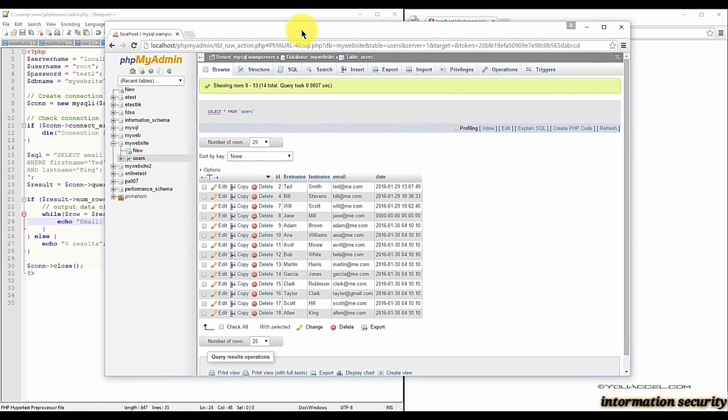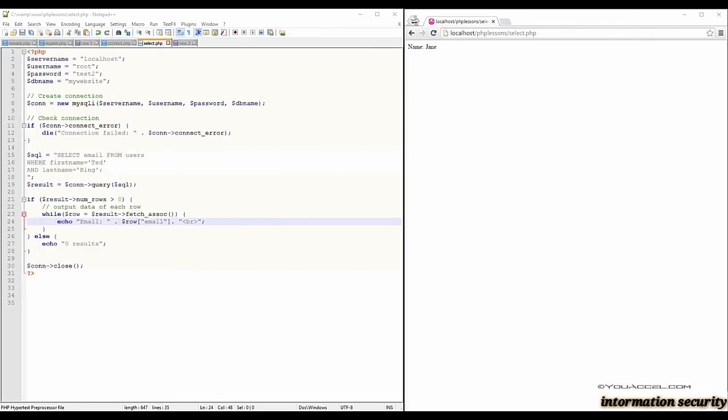Looking at our database, we know for a fact that there is no record where the first name is equal to Ted and the last name is equal to King. Okay, the only record we have is first name Ted and last name Smith. So when we refresh our page, it should say 0 results, and it does.